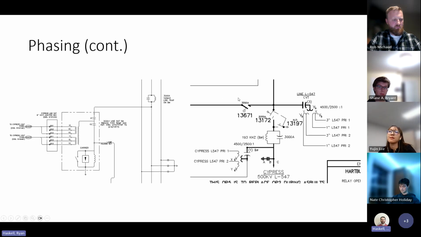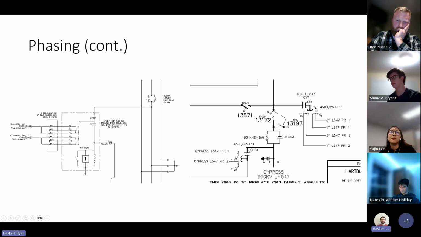Here's another example of a phase dependent item, in this case a wave trap for communication over the line and the equipment associated with that, the line tuner equipment. As you can see on the left here, the 3-line calls it out on B phase, matching what is shown on the single line diagram.